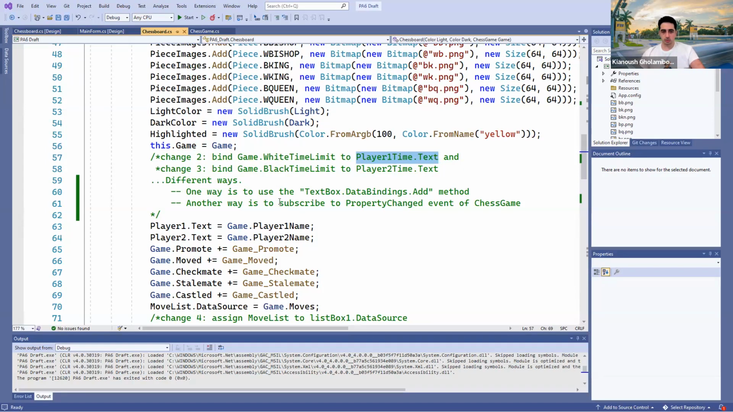Another way is to subscribe to the property change event of the chess game, because chess game triggers the property change. You can subscribe to it here and handle the event. And by handling it, you can update the player 1, player 2 time.text properties.